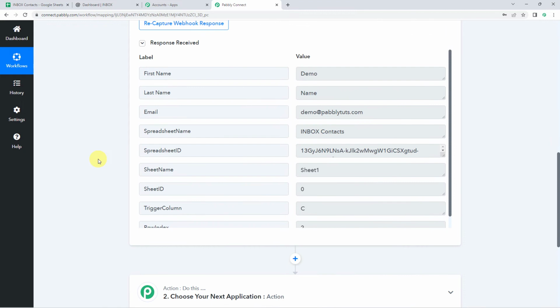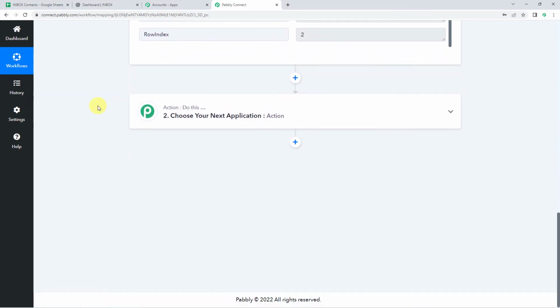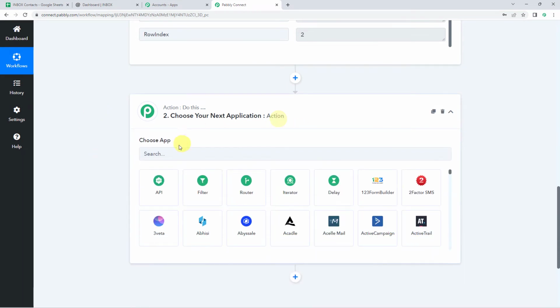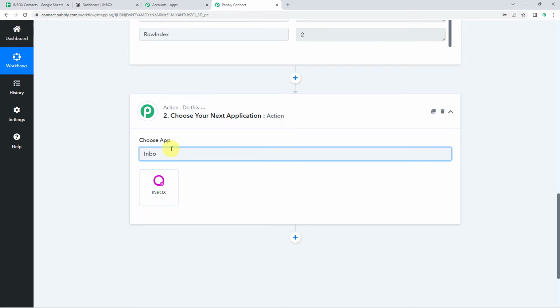And when we scroll down, we can see the responses received and all the details of the Google Sheet are captured over here. First name, last name, email address, and along with that, the spreadsheet details are also captured. That is the spreadsheet name, sheet ID, trigger column and other details. So now we want that using these details, automatically a new contact should get created in Inbox. So let's integrate Inbox with Pabbly Connect. So let's choose the application over here as Inbox.